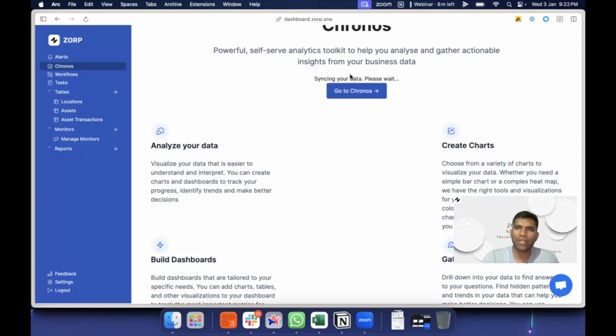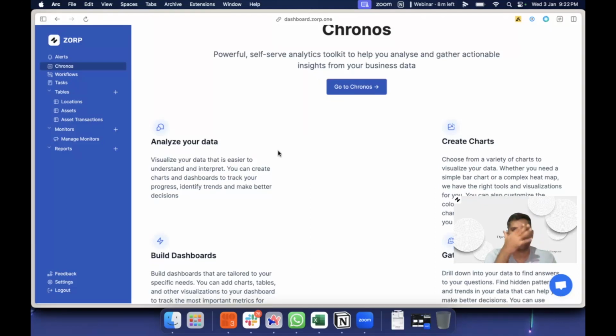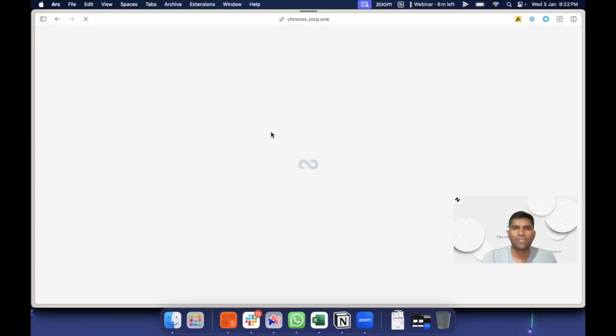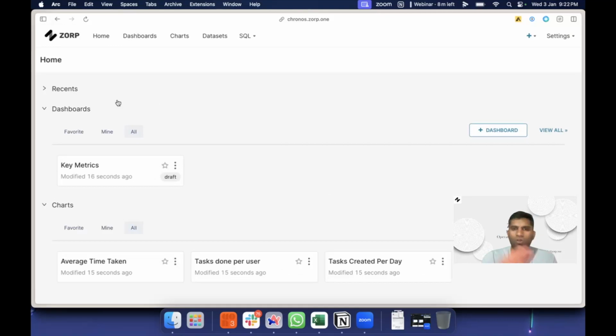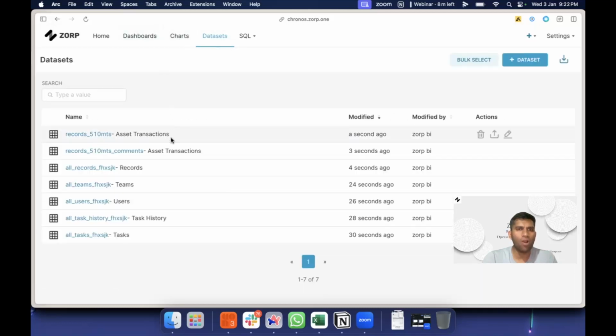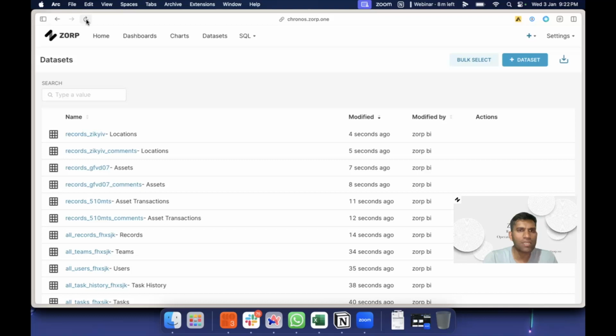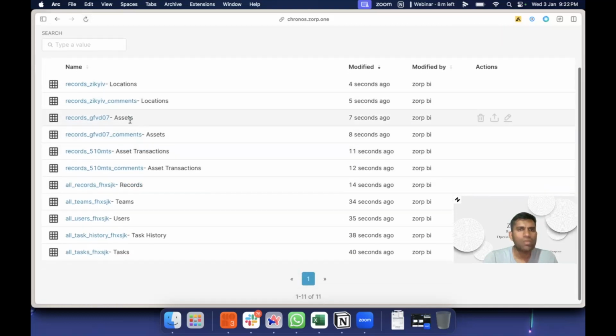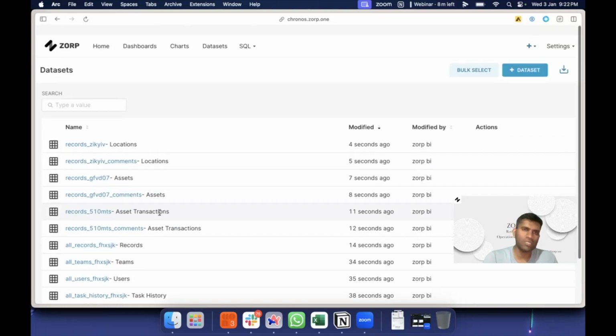Right, so it takes a minute for it to sync. All right, so it's synced now. So now it opens Chronos. Chronos again is a different platform on top of Zorp, which is used for all the analytics purposes. So you can go to your datasets, you can see all the asset transactions, your teams, users, your other things are still getting synced, I guess. Yeah, so your locations, your assets, all of those things are synced over here.